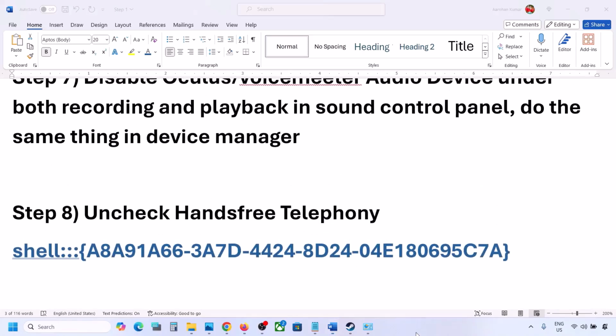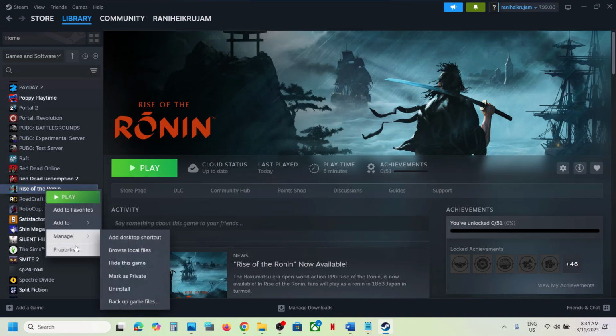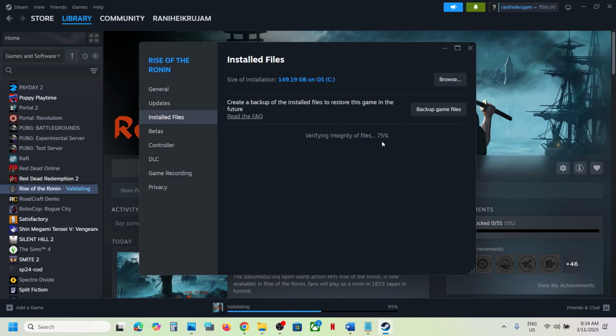Now the last step is to verify the game files. So make a right click on the game, select properties, go to the install files tab, and then click on verify integrity of game files. Once the verification is 100% complete, you can launch the game and then check the sound. So one of the steps shown in this video should help you to fix the audio issue with the game. So that'll be all.